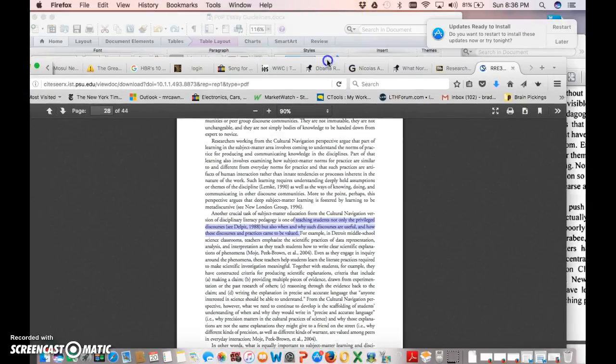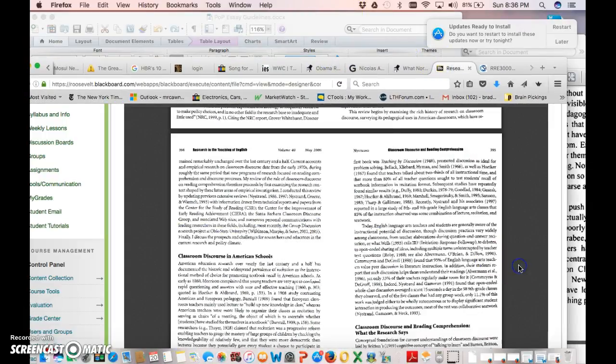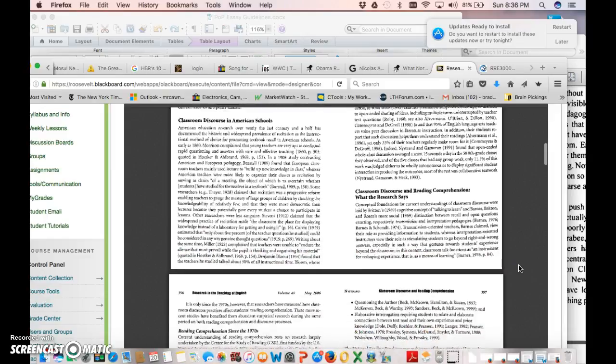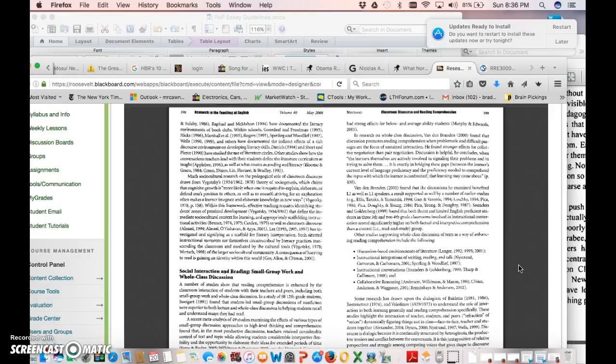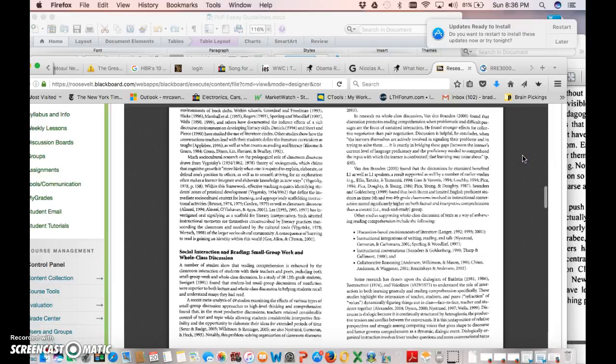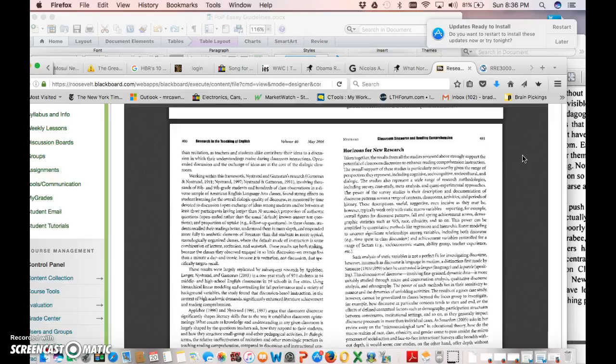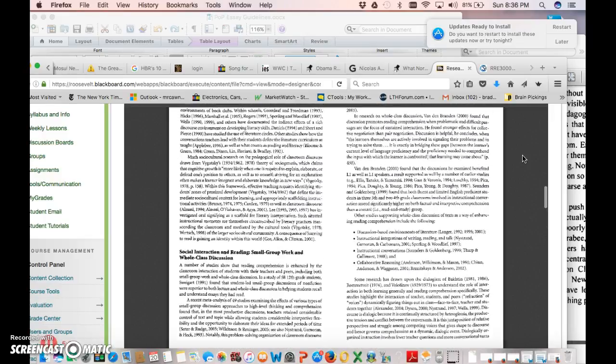And so we see that in Nystrand 2 as well, right? So here, as you scroll down, it says social interaction and reading, small group work, and whole class discussion. So he's going to organize around saying that small group work and whole class discussion are critical components of understanding what's effective in discussion-based literature approaches, right? And you can see here you've got all of these descriptions, some different examples of literature cited, and he's sort of pulling out the main ideas.